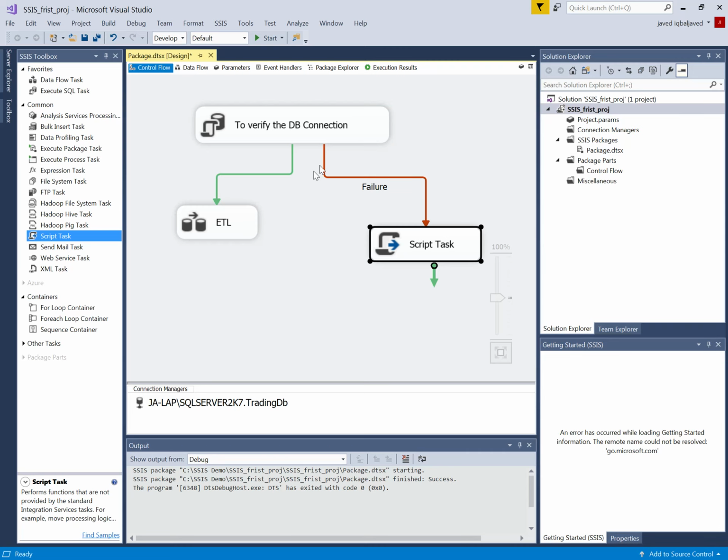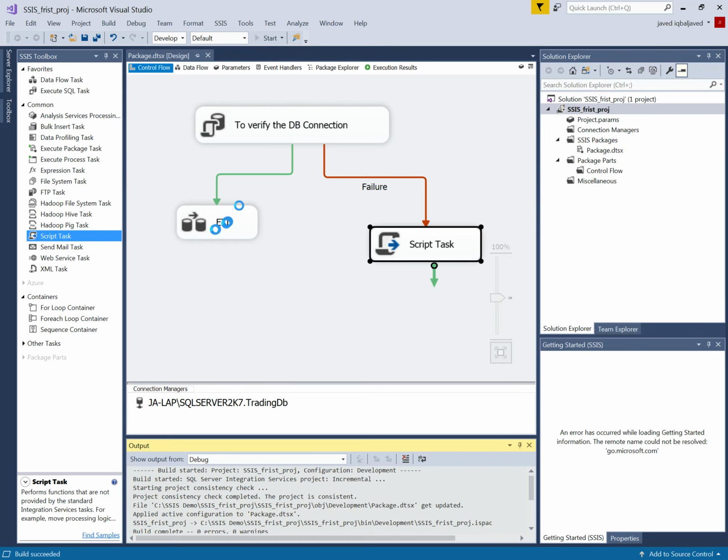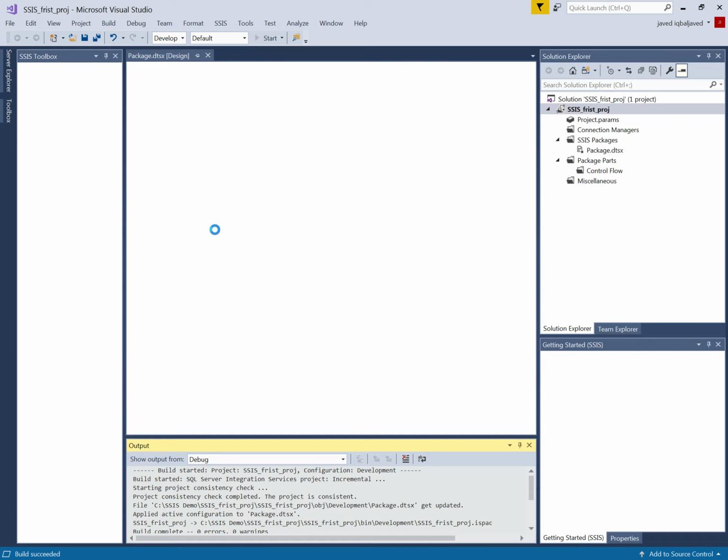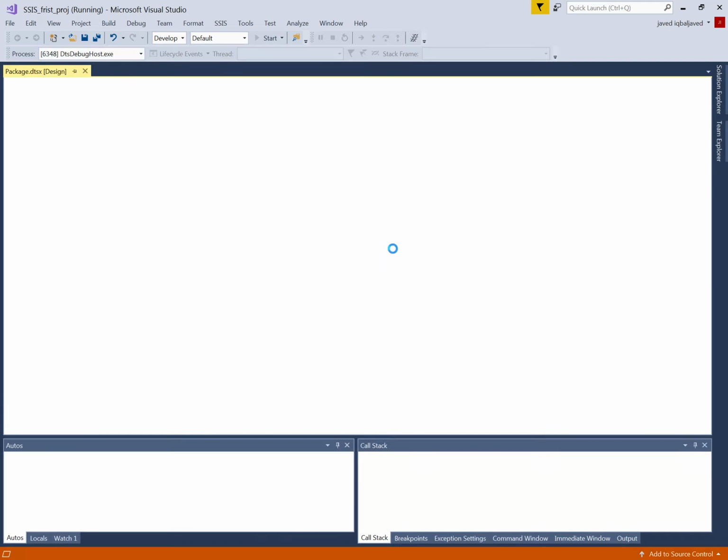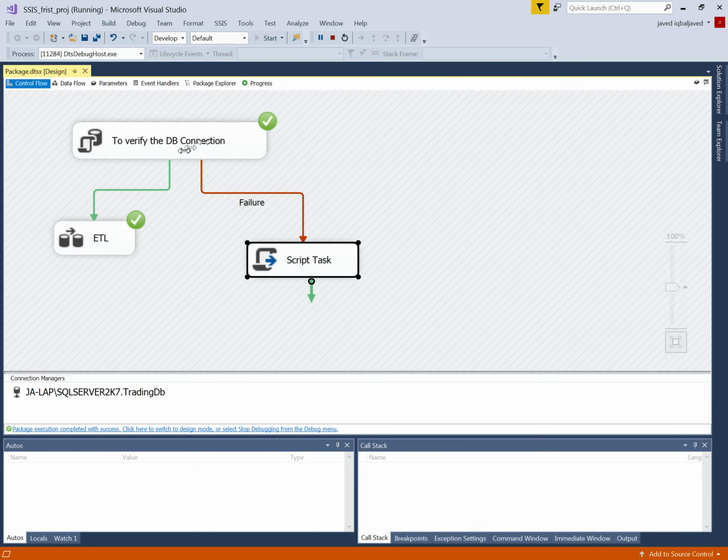Now I will execute this control flow again, and right now I will press this button. If the database connection is successful, then the ETL process will be executed. If it fails, then the expression script task will be executed. Right now the database connection is successful, everything is successful, so the ETL task will be executed. If it fails, this will be executed.